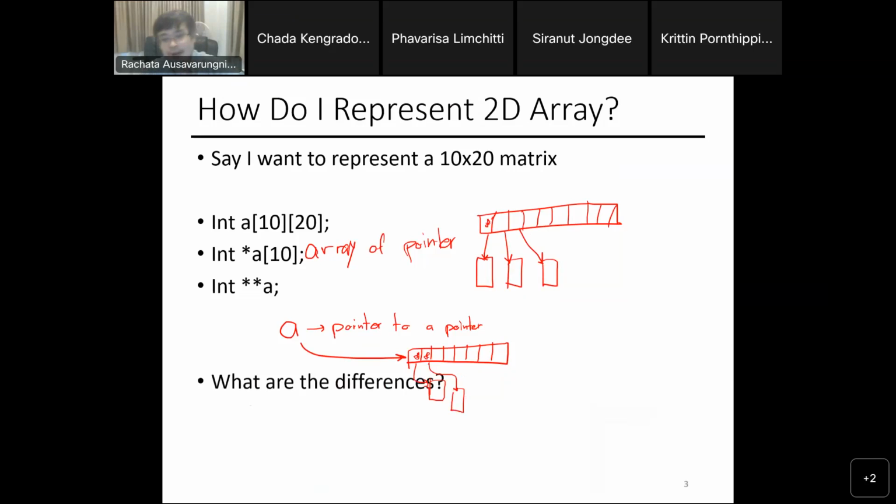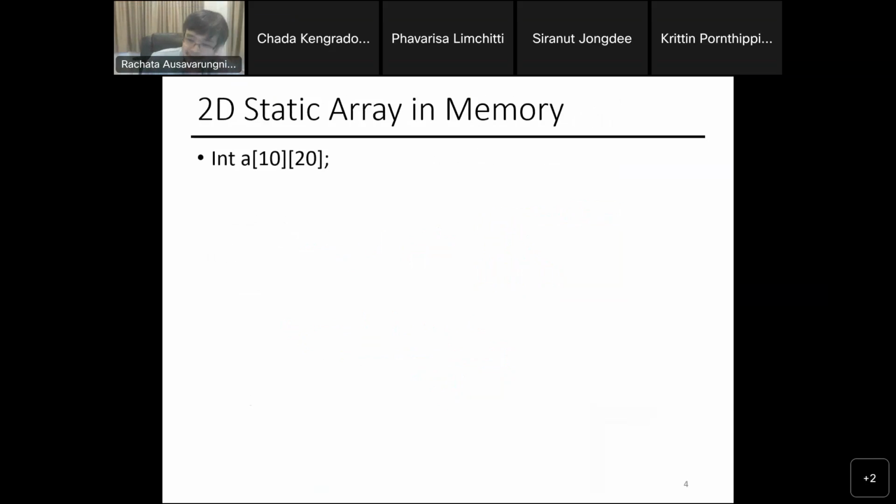So if you talk about what the differences are between each of these data types, right? The static array, the topmost part, a[10][20], that's the int a[10][20]. So that's a 2D static array.